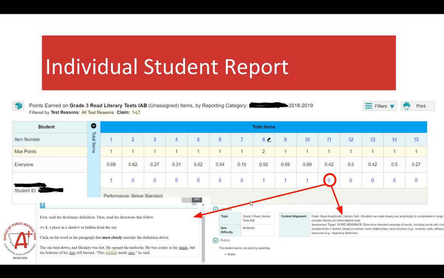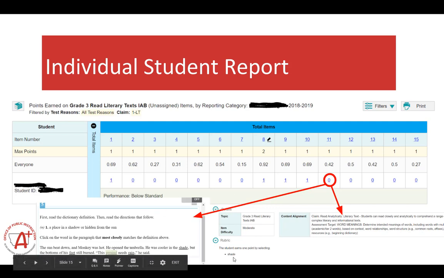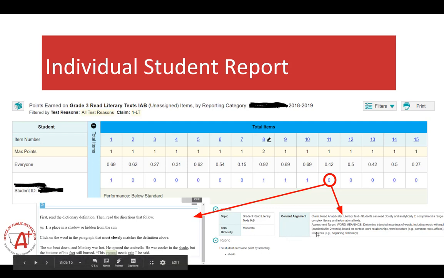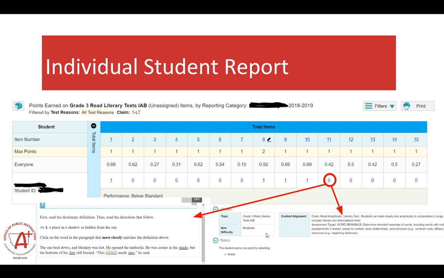Here's kind of a little deeper view, right? Here, this kid got number 11 wrong. Okay, here was the question. All right, he hit that. The answer was actually shade. And it also goes into detailed items about the rubric: what claim does this fall in, what's the target that it's following, what standards is it hitting, and also what's that level of difficulty. So again, is it slated as an easy, a moderate, or a difficult question?